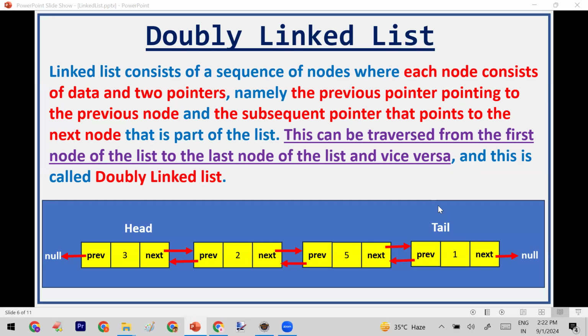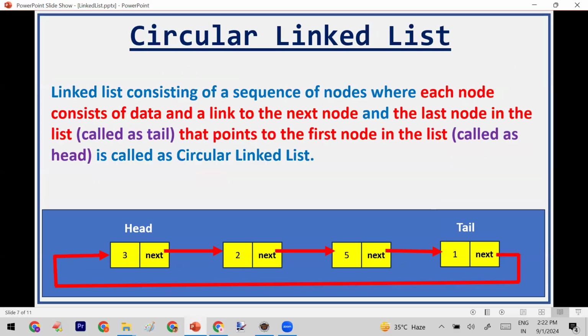We can traverse in any direction here. Now we have the third type of linked list, called the circular linked list. A linked list consists of a sequence of nodes where each node consists of data and a link to the next node, and the last node in the list, called the tail, points to the first node in the list, called the head, and is called a circular list. So in a circular linked list, it is making a circle. From the head I can go to the next node, then to the next node, and at last the tail's next is again pointing to the head node. So it is making a circular linked list.